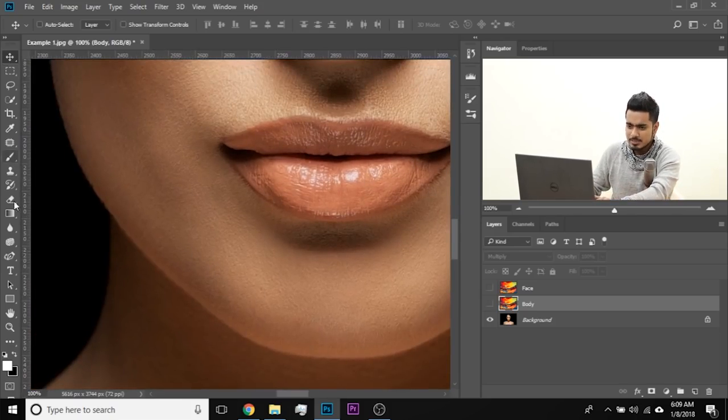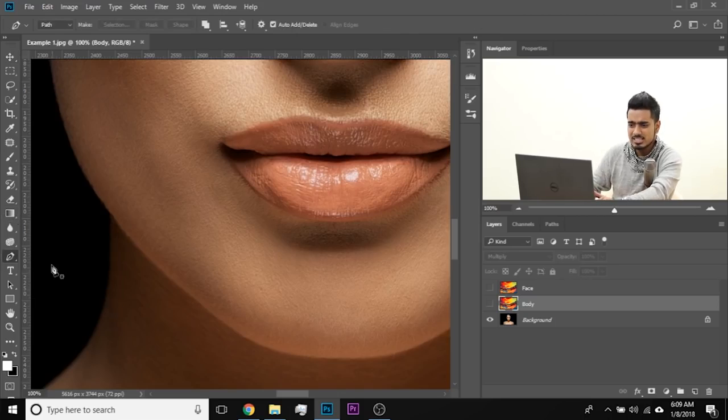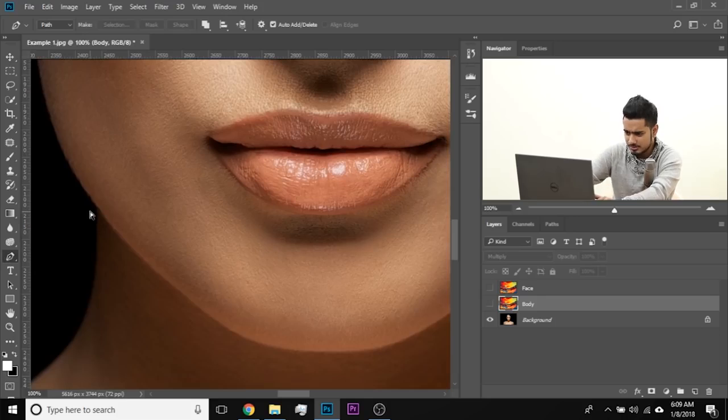Okay, so take the pen tool, press P. I'm not going to go ahead and use the curvature pen tool. It's fancy. I'm going to use the regular pen tool. I love the regular one.